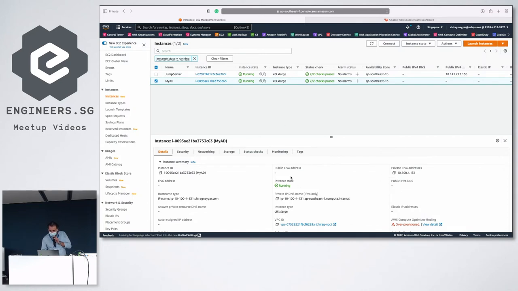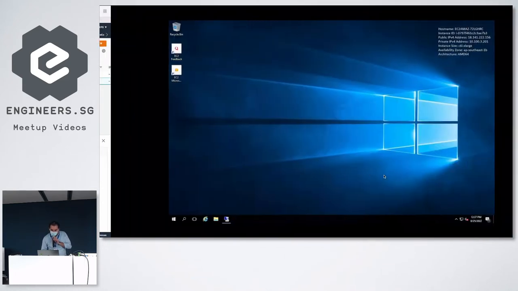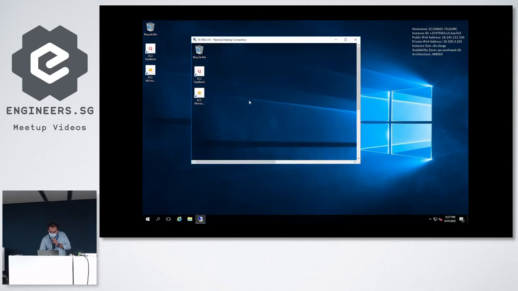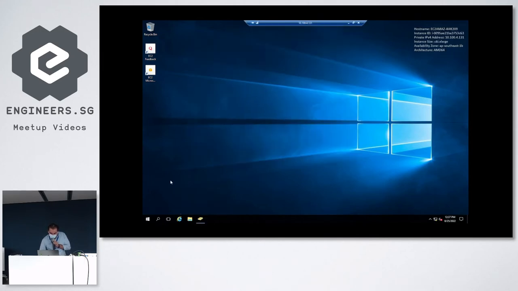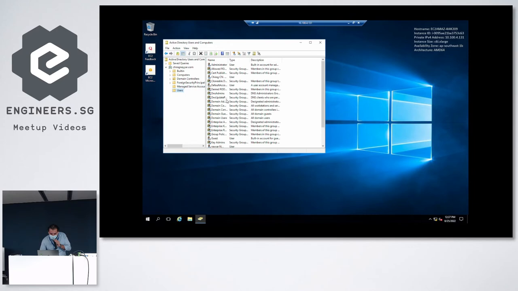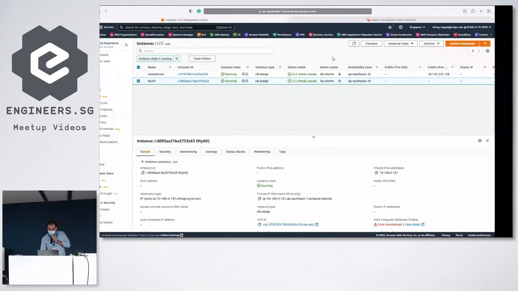You can see there is no public IP attached to this. It's a private IP, 10.100.4.131. I have RDP to my jump server, and from my jump server, here is my AD server. Let me open my AD. In AD, I have created a service account as well as a few users, like one in my own name. So this is just an AD scenario.